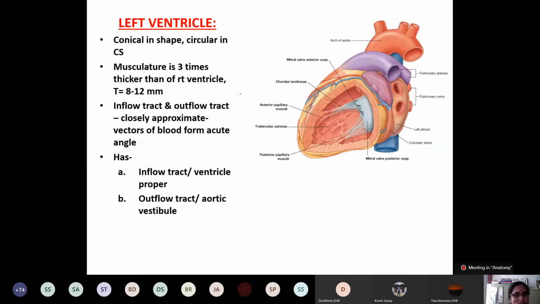Now the left ventricle. In the left ventricle, we will directly ask to identify the arrowed part of the viscera, left ventricle. What is the feature? In the feature you need to write down its musculature is 3 times thicker than the right ventricle, and it has the inflow tract, that is the ventricular proper, and the outflow tract, the aortic vestibule. The third question will be to mention the source of development. So you should say what is the source of development of the ventricular proper and of the aortic vestibule, just in one word. So these are the questions.